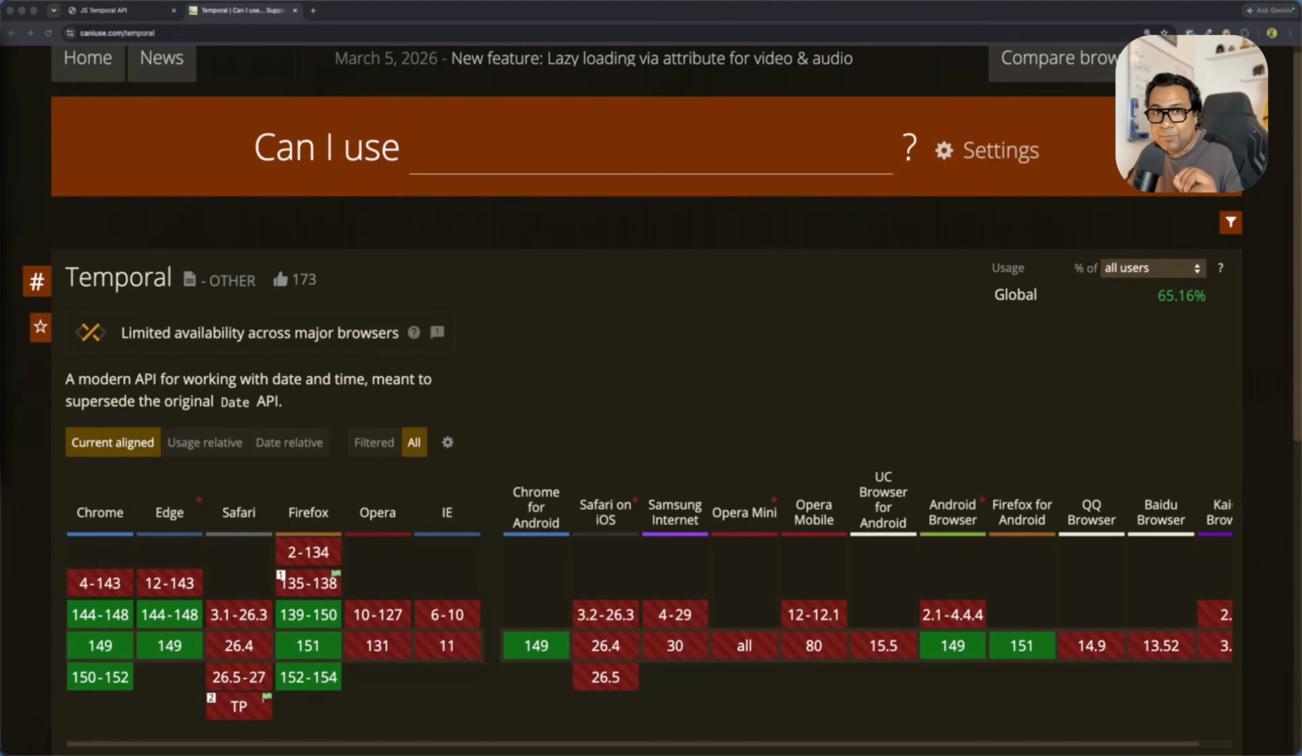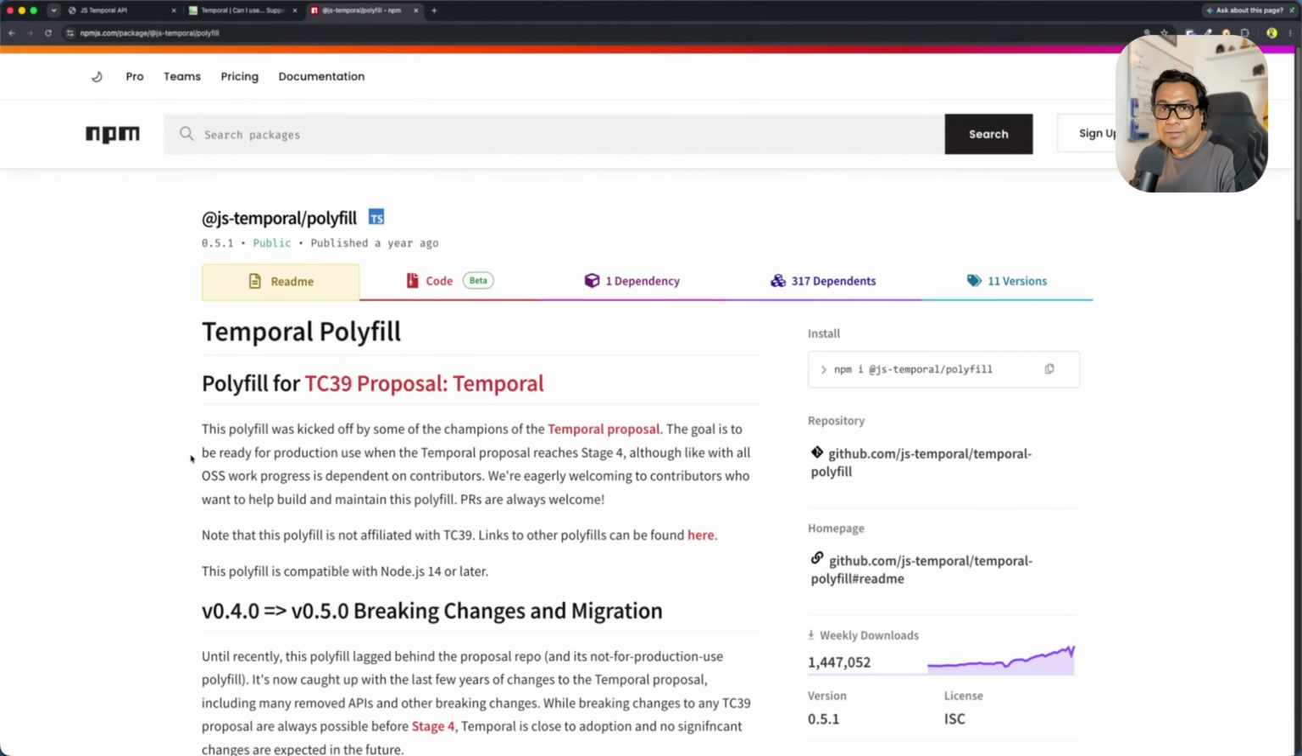Wherever there is a lack of support, there is a polyfill for you. This is a polyfill. I have given the link in the description as well. And this polyfill is created and maintained by the TC39 Temporal Champions, the same people who built the spec for Temporal. So it's not a workaround, it's a reference implementation. You can ship production code with this.